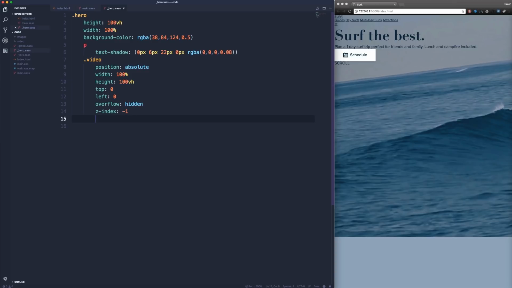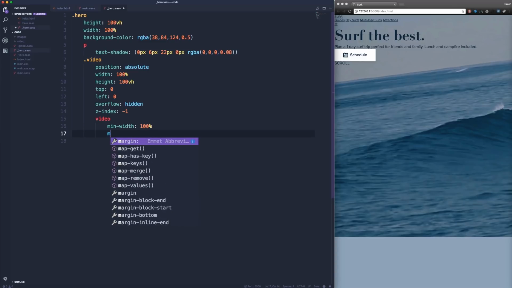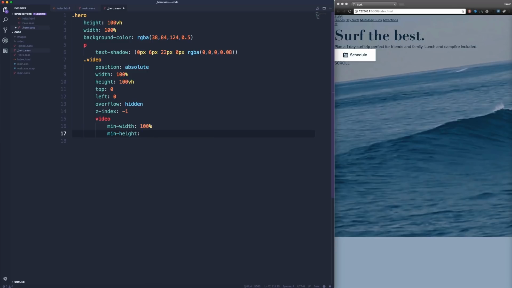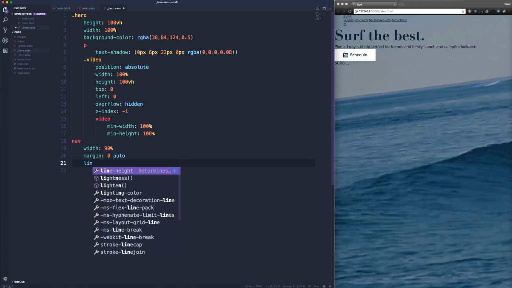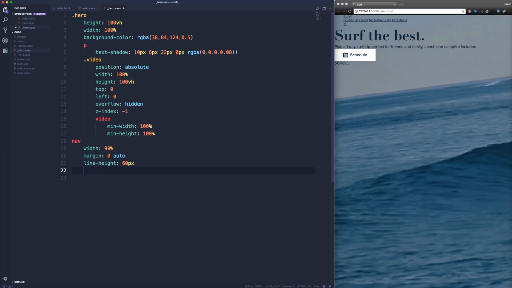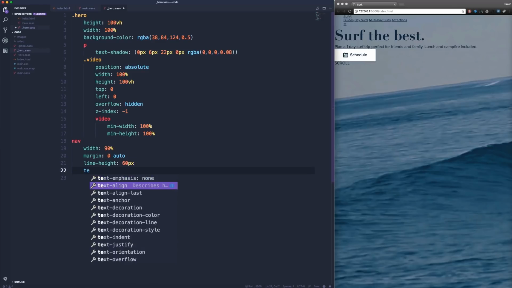Next, what I want to do is target the video HTML element itself. So we'll just put that here. And then we're going to say the min width is going to be 100%, and the min height is also going to be 100%. Next we can target the nav. And with that, I'm going to set a width of 90%, and then a margin of 0 and then auto. That's going to give us some nice spacing on both sides. I'm going to set the line height to 60 pixels, and then the text align to the right.